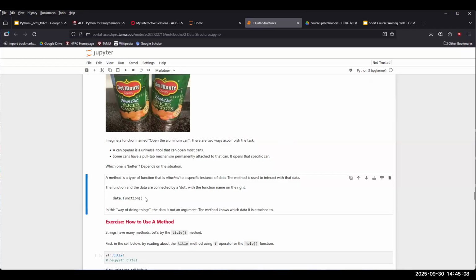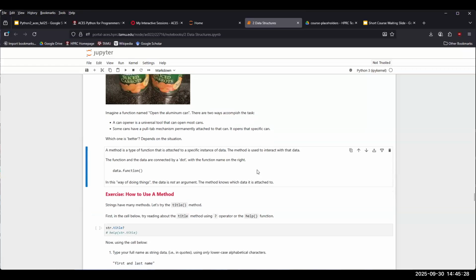Generally, when you do this, the method knows what it's attached to. So whereas previously you'd be passing your data as an argument to a function, here you're oftentimes not going to be doing that. The function already knows what it's attached to. You wouldn't be passing data as an argument back here as well.